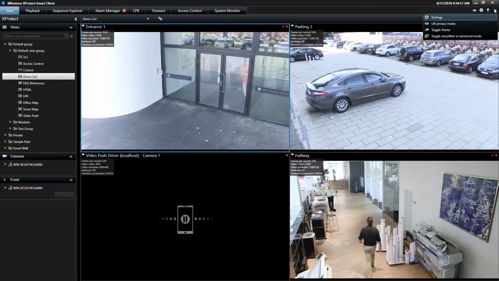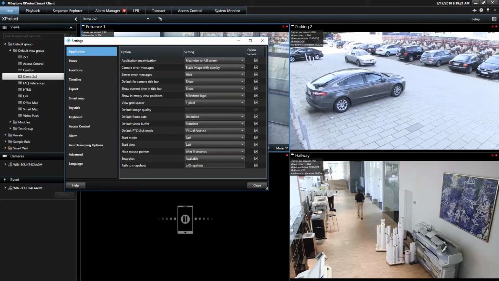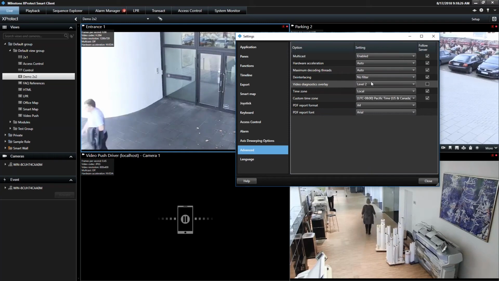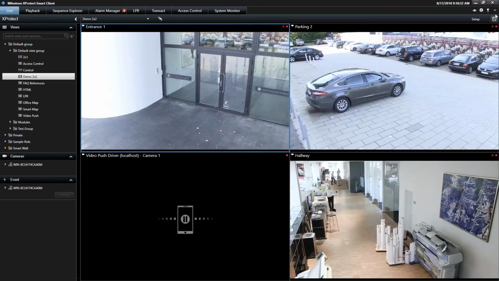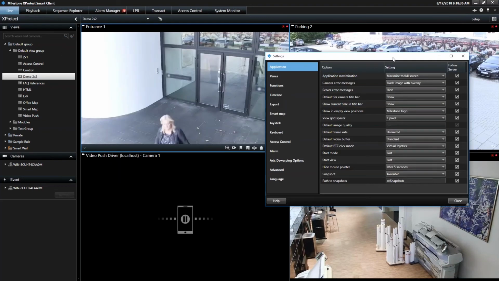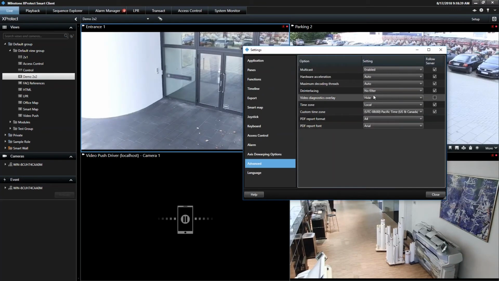Over here at the top right, you can click this arrow, and if you go to settings, I can show you exactly how you enable this feature. If you go to advanced, you'll see the video diagnostics overlay. It says currently level 2. By default, this will be set to hide. If I hit close, you'll see that's what you'll usually see when you log into the smart client. To enable that, you go to video diagnostics overlay, and you can enable levels 1, 2, or 3.